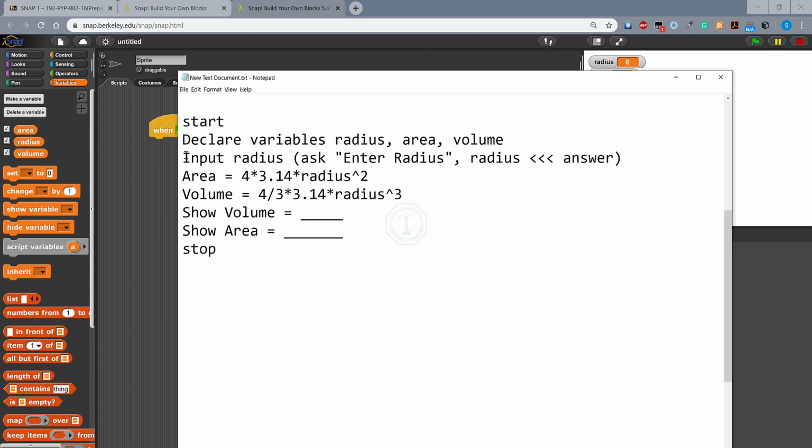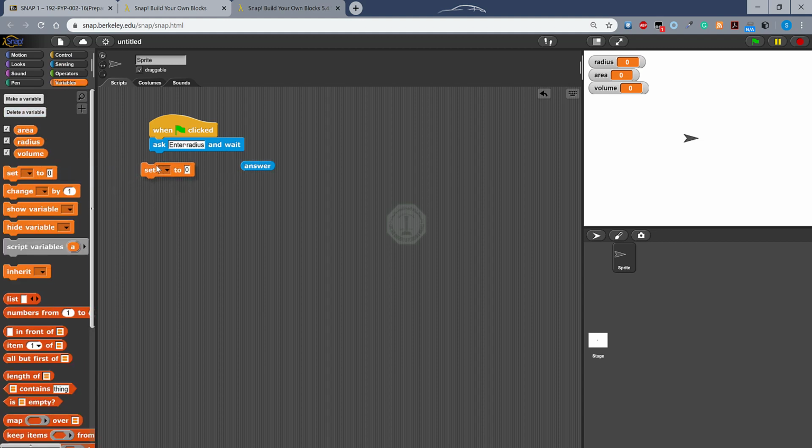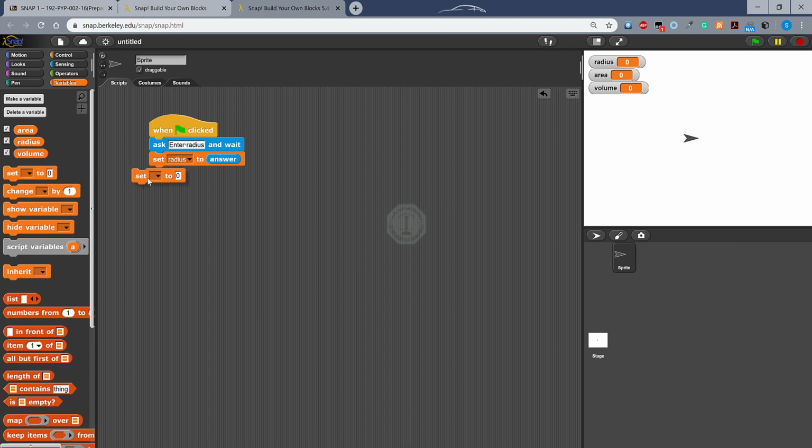How to input? Ask. I will go to sensing, take out the ask block and change the message to enter radius. Whatever answer we receive, I need to set, I will go to variables and set the radius to that answer. After that, I need to calculate area and volume. That means I need 2 set blocks. Make sure you don't leave them here. You have to attach. Okay, see, I am attaching 2 set blocks here. So I will set area and volume to their equations.